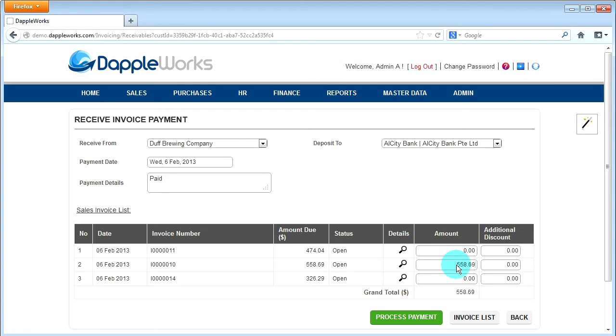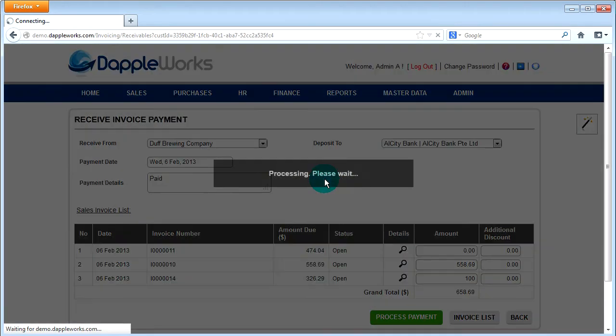Key in the amount paid for the invoice. If it is a partial payment, you may key in the value paid and the system will automatically handle it for you. You can also receive multiple payments on multiple invoices by simply keying in the amount received for each invoice. When done, click Process Payment.